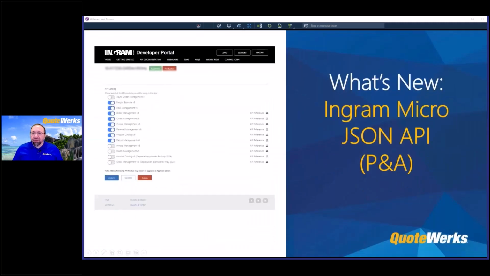For Ingram Micro users, and this is going to be Ingram Micro users across the globe, we now support price and availability requests using their JSON APIs, in addition to the quote APIs that we were already supporting. And we're currently working on the online ordering APIs as well. In the meantime, XML still works with Ingram Micro.